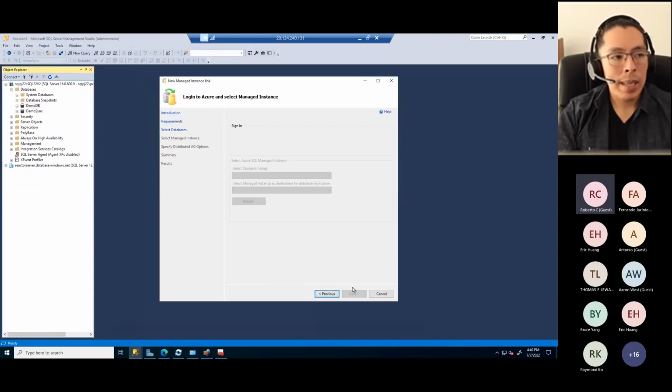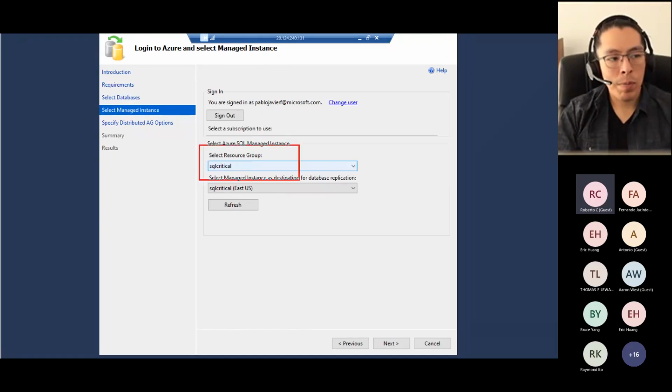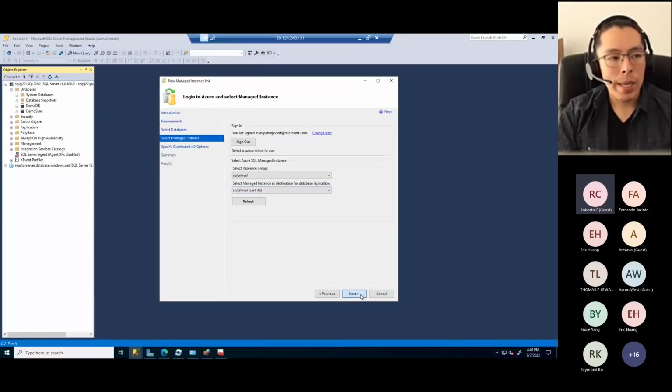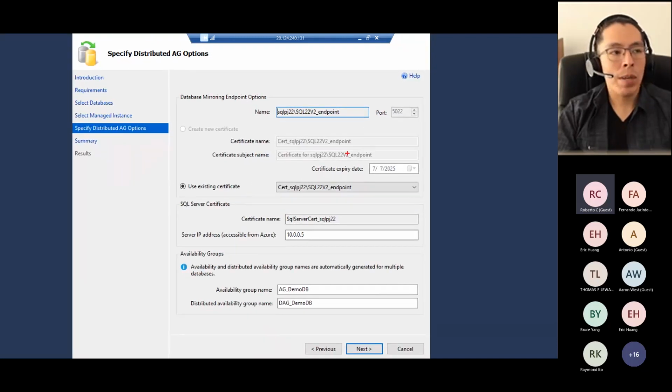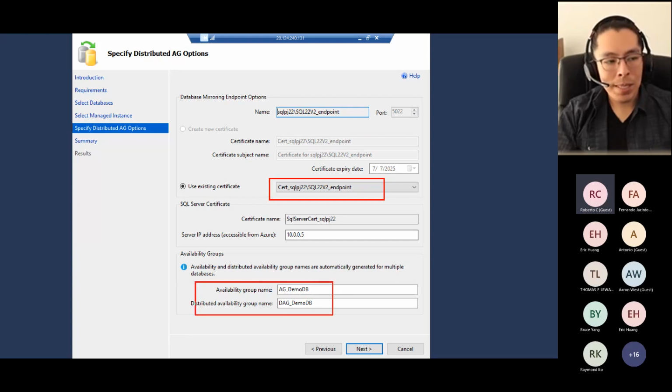I'm going next. I'm going to sign in to my Azure subscription. Here I can choose, for example, my resource group, my managed instance. Where is my managed instance? And I go next. Let's see here some additional configuration, because you are going to see that I need some open ports. I need a certificate just to connect my on-premises instance to managed instance. I'm going to have the availability group names, etc.